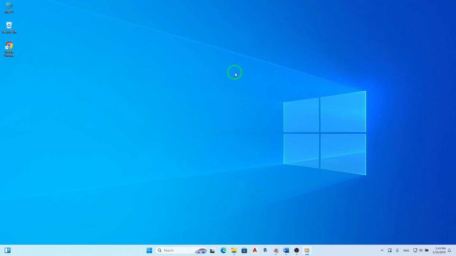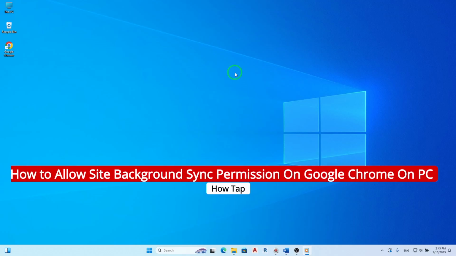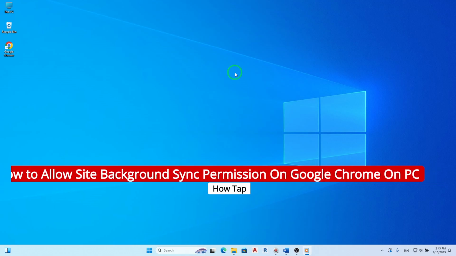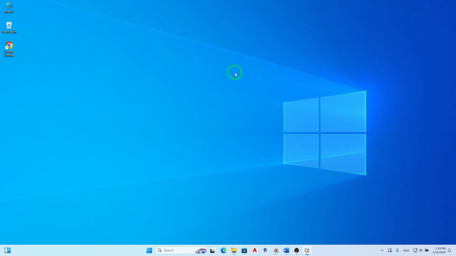Welcome. In this tutorial, we will guide you through the steps to allow site background sync permission on Google Chrome for your PC. This feature is essential for enhancing your browsing experience, enabling websites to send and receive data even when they are not actively open. Let's dive into the process.